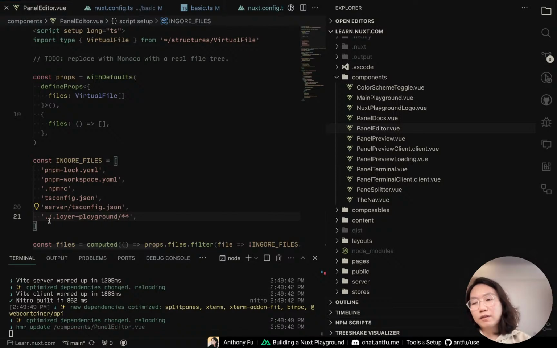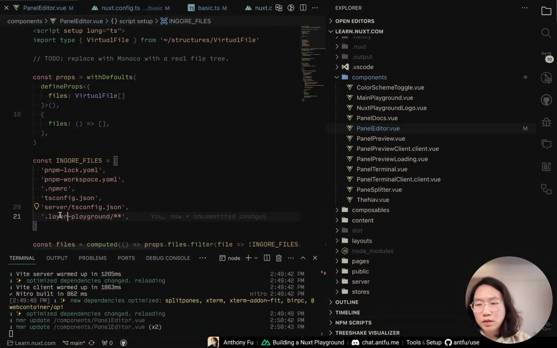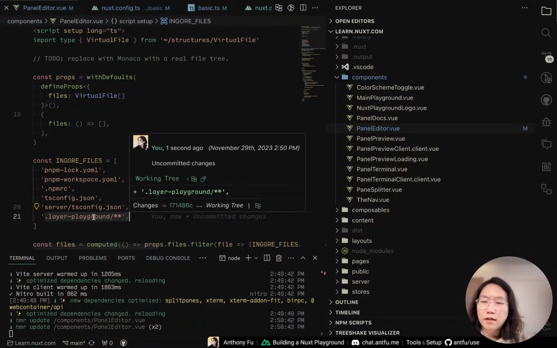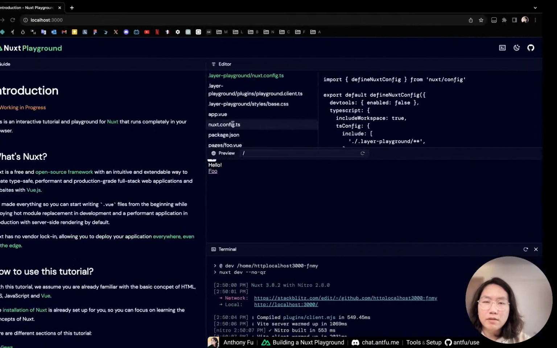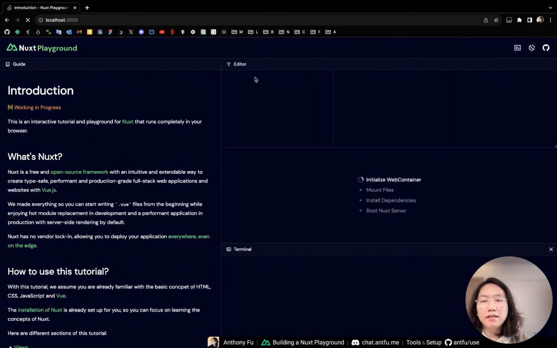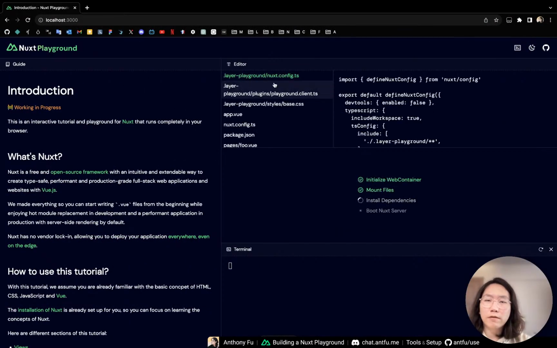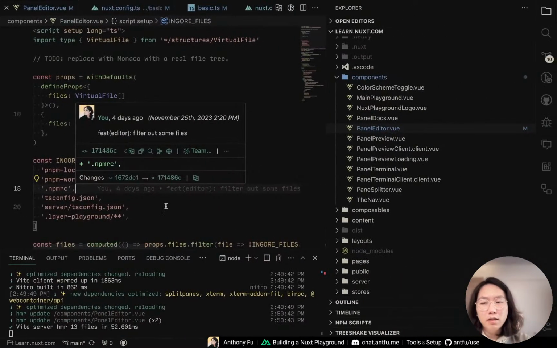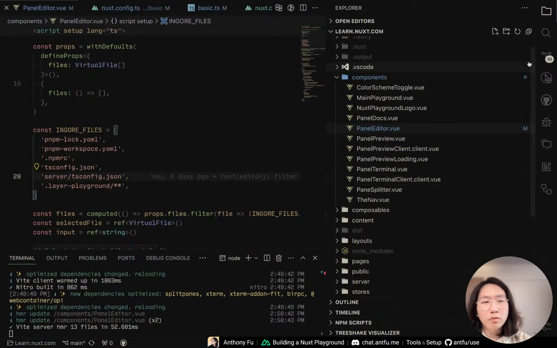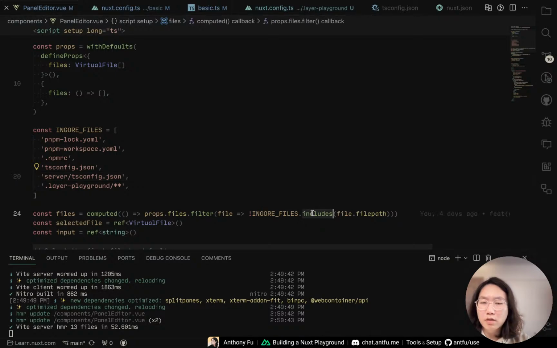We basically want to have something like this. So basically we want to ignore all these files under this folder. But here you see that when I add it, it still shows the dot layer file. It does not work because what we did here is only checking if it's included in the file path.